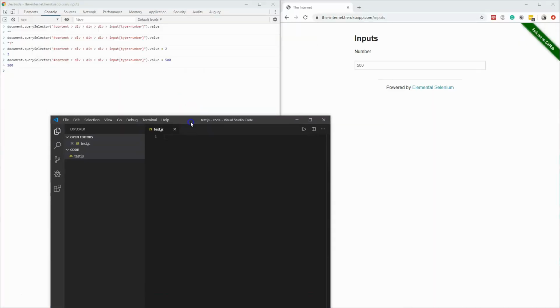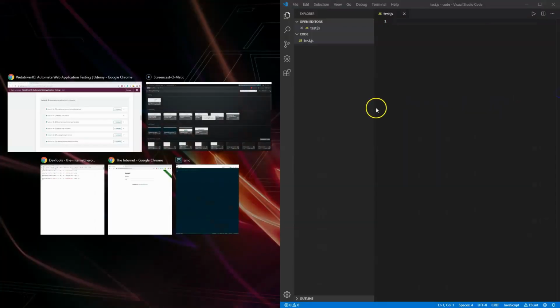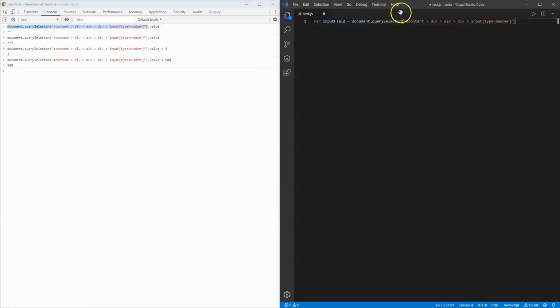Okay, so once I get this docked over here, there we go. I'm going to create a variable. We can do var, and we'll just call this input field, and then we can set that equal to this document.querySelector. Okay, and paste that in. Let me collapse this so you can see, and good to go.